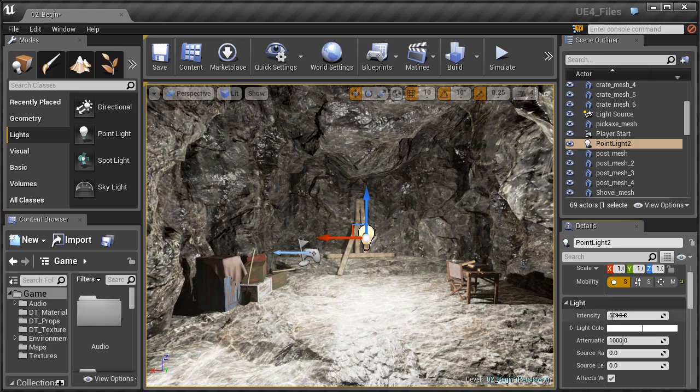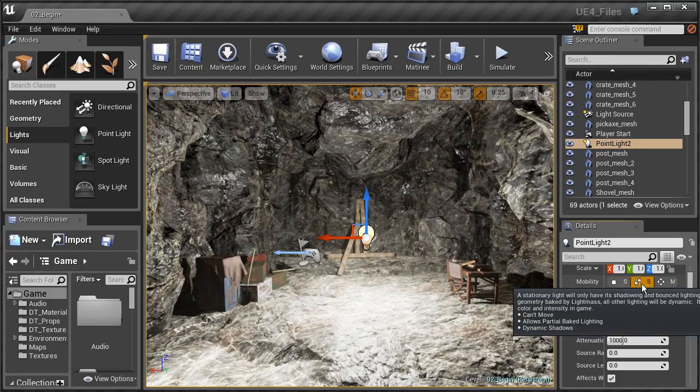Now another type of light that we can use is stationary. Now this type of light cannot move. Okay, it must stay positioned right where it's at. However, it does a partial bake light or baked lighting in that. So what it does is it bakes down everything that's static, but then it also allows for dynamic shadows so your characters can move about. This is a very common type of mobility for lights.